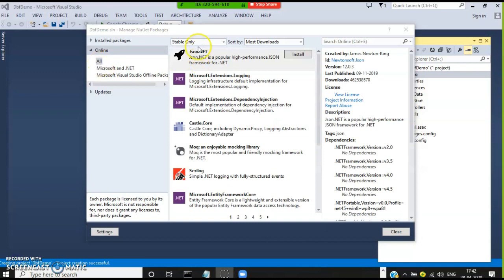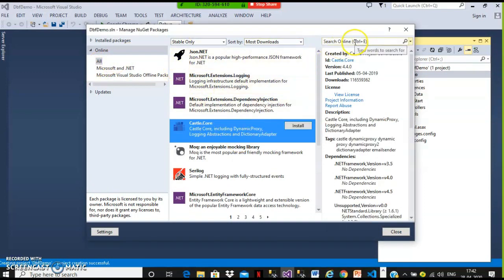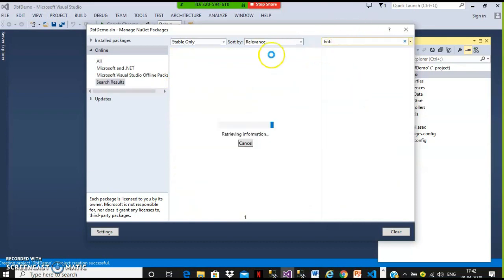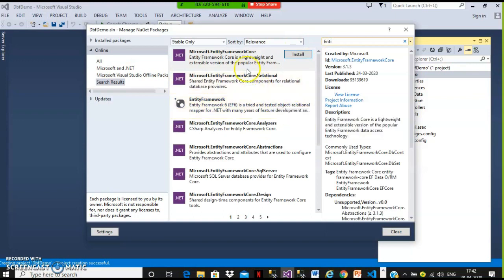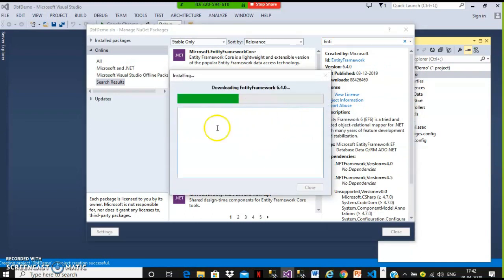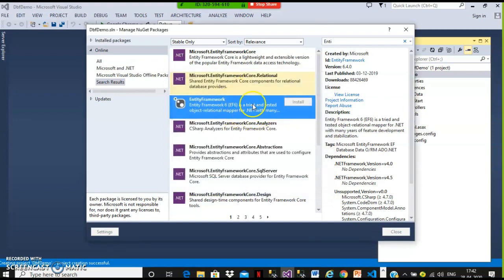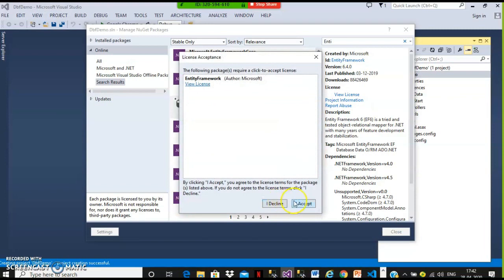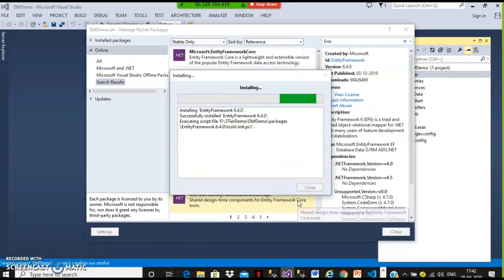Here when you click on All, you can search whatever you want. Here you can search something like entity, so that it will bring the related package from the internet. Is it clear? Here you can see Entity Framework. Click on Install. It is downloading the Entity Framework version. Click on OK. Click on I accept. So automatically Entity Framework is installed.